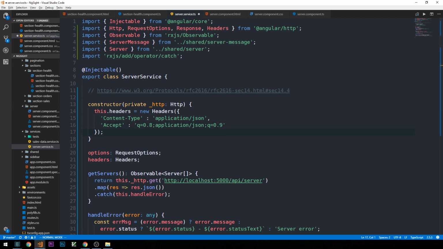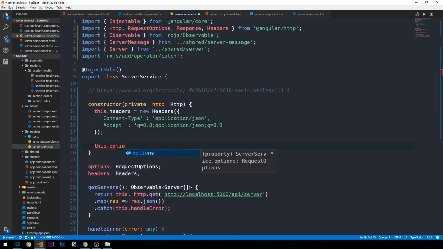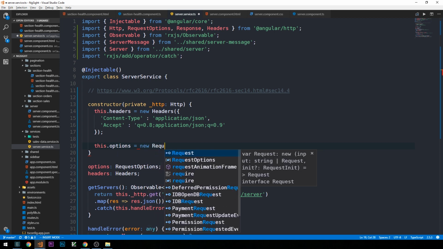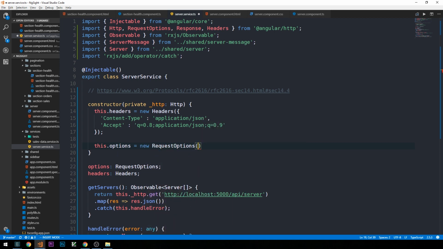Okay, so that's how we specify our headers, and now we need to set our options. this.options is a new RequestOptions. And here we'll just say the headers are set to this.headers.